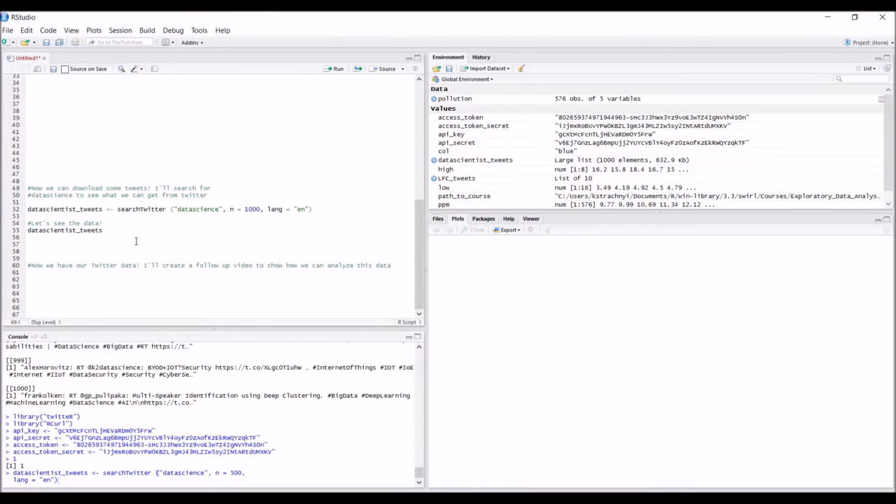The way we're going to look for tweets is we're going to search for data science to see what we can get from Twitter. So this is the line of code, data scientist tweets, search Twitter for data science. For the n, we can do 10, we can do 100, we can do 1,000. Let's just do 1,000 in this case. We're going to say that the language is EN for English. And we go ahead and run that code.